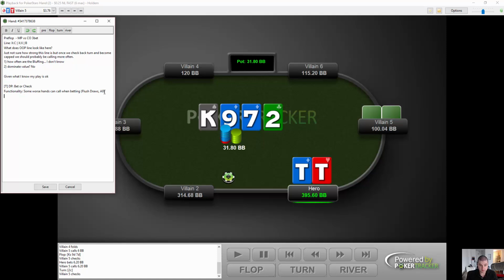So functionality. Just put, not strong enough to bet. So this just isn't high up enough in our range to be value betting. That's another way to put it. So we can get called by worse, but not enough. We do check back. That's good.